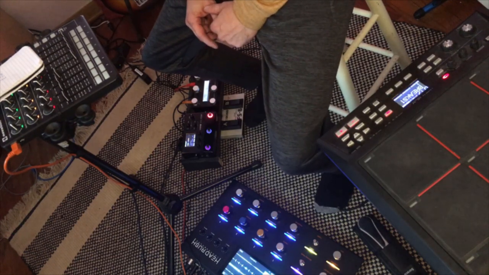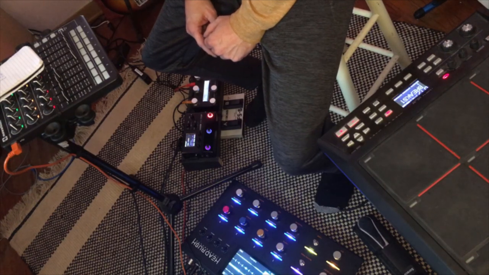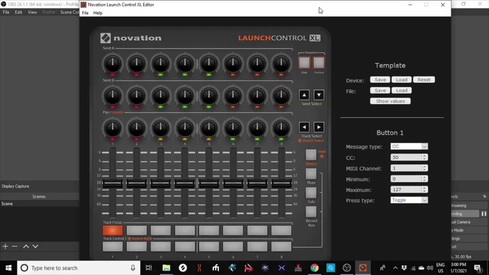Enough of that. I'm going to hop on over to the computer and we'll go on the Launchcontrol XL editor and I'll show you how I have this all set up. All right, so here we are over in the Launchcontrol XL editor. I have my Launchcontrol XL plugged in via USB cable, and this screen doesn't look like much yet.